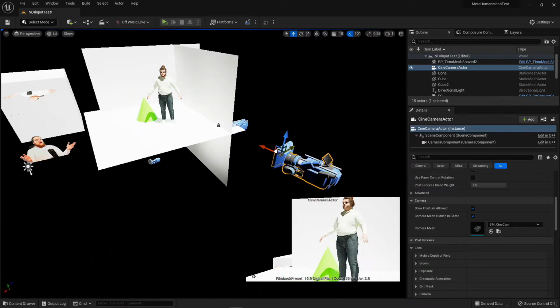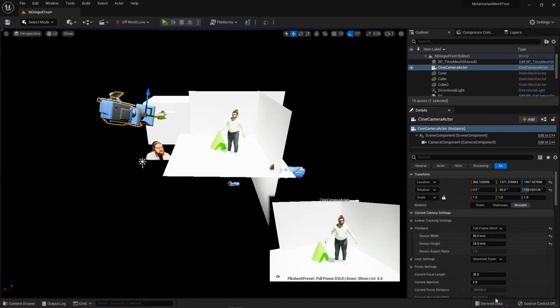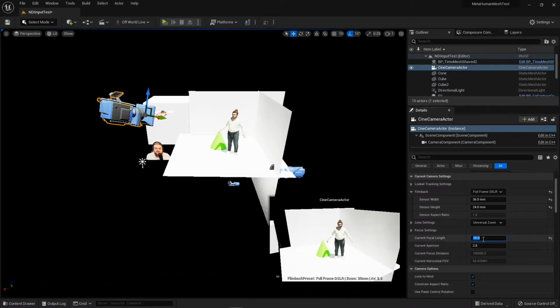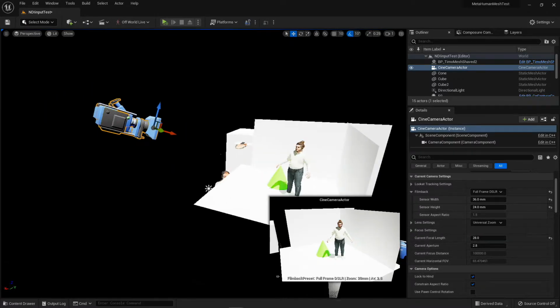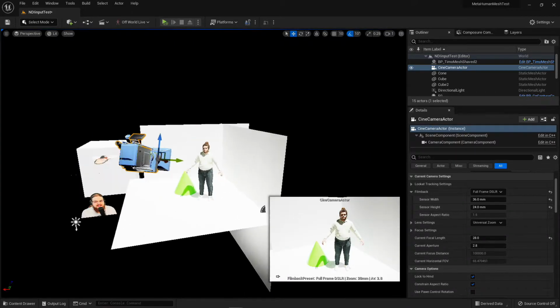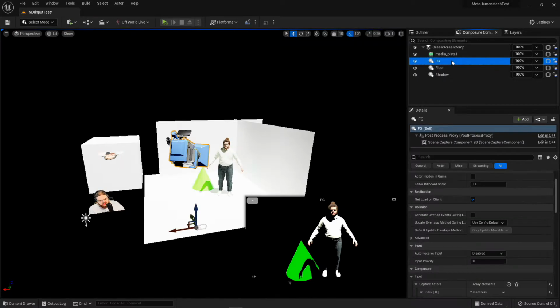I mean, you can pilot cameras, of course. But while I'm at it, while I'm still here, I might just go into the camera settings and go for full frame DSLR as my film back, because that's what I usually shoot on. Then set the current focal length to 28, because that is also what I usually shoot on lately. All right, there we go. Composure, that's going to be super specific to your needs. So yeah, foreground. In foreground, we can see that this is selected quite nicely.